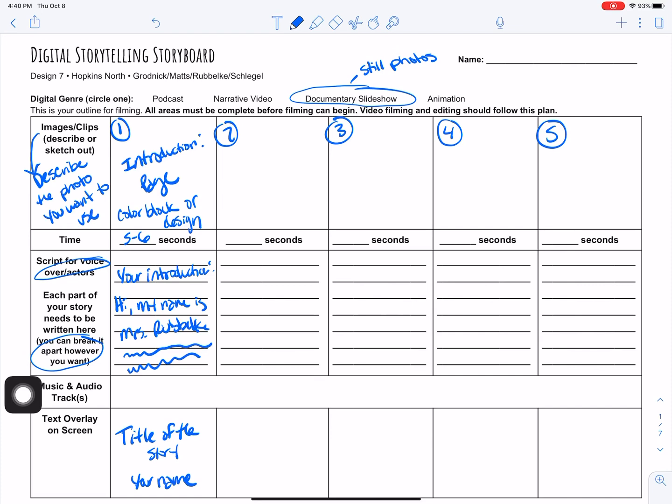Okay. So in this case, maybe I'm going to come up with some happy tune for the first slide. And of course, then you'll play around with how loud that is, because if I'm speaking, right, you want to be able to hear me over the music. All right. So that's how you're going to go about filling out your storyboard. And then you'll just take it slide by slide.